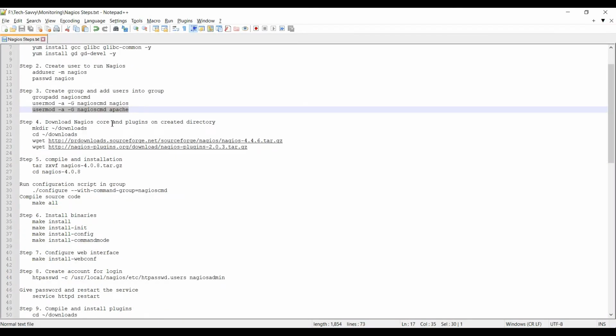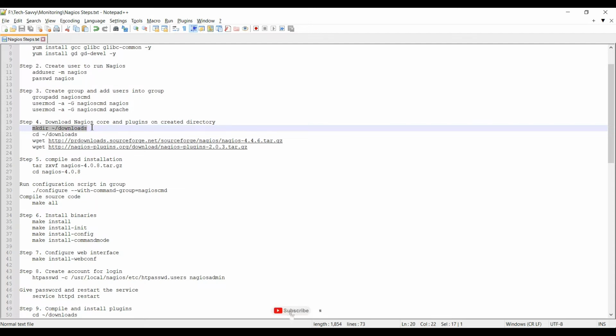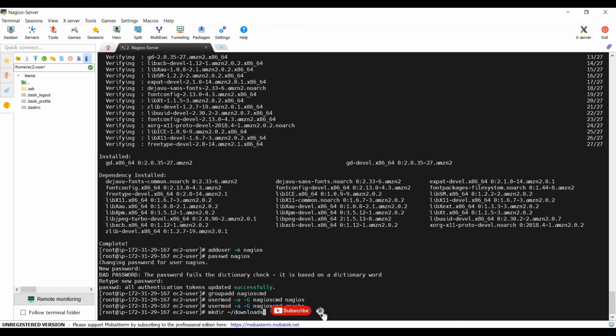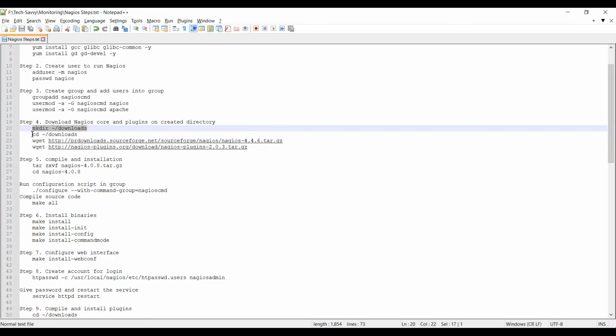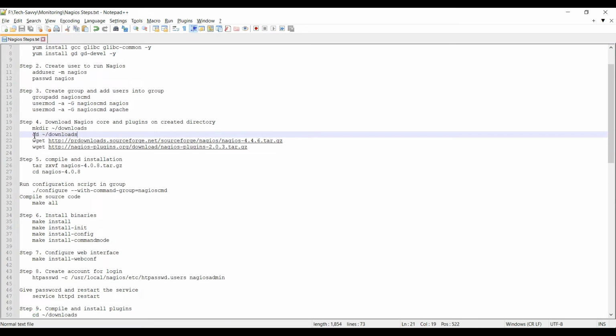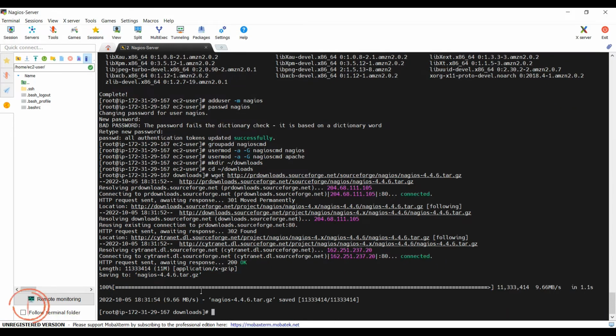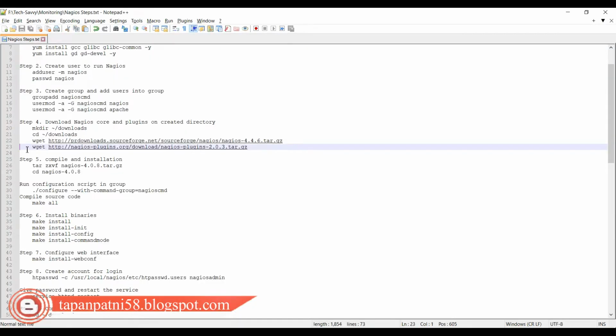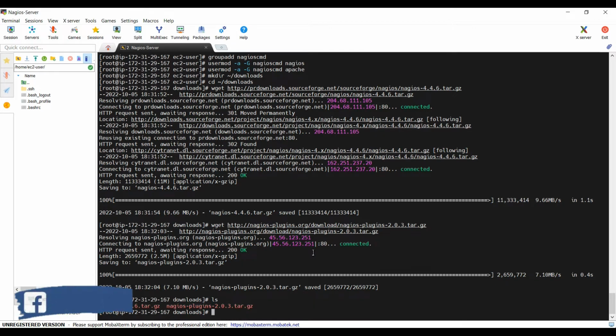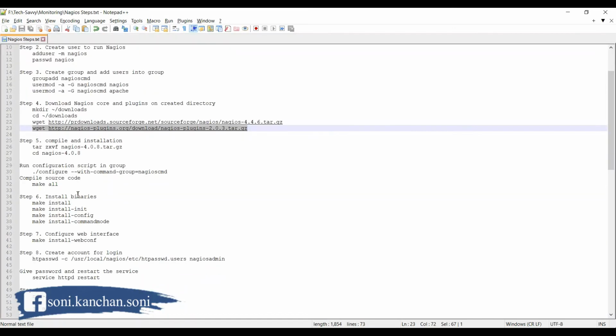Okay. Now next step is we need to download the Nagios core and plugin. So for that we create one directory in our home directory, or you can create it as per your path. Make directory in root, the name of the directory is downloads. Just change to the directory which we have just created. And now download using wget. So Nagios setup has been downloaded. Let's download the Nagios plugin also. So as you can see in the current folder we have downloaded two setups.